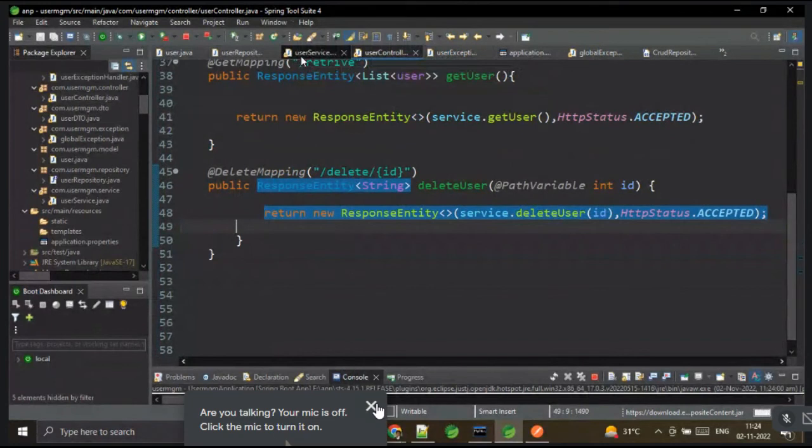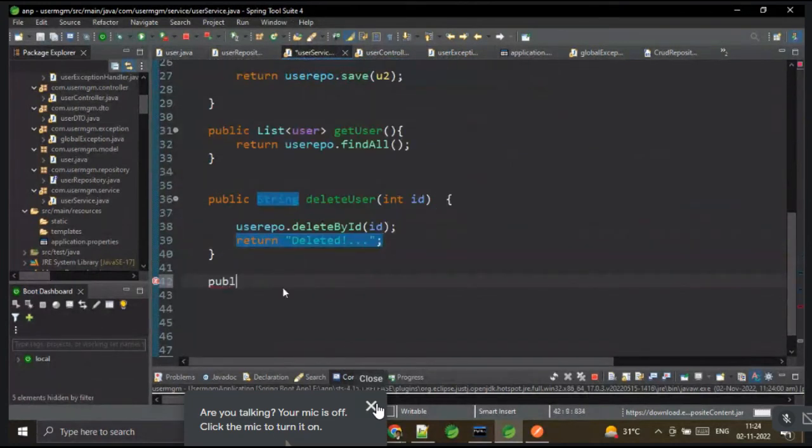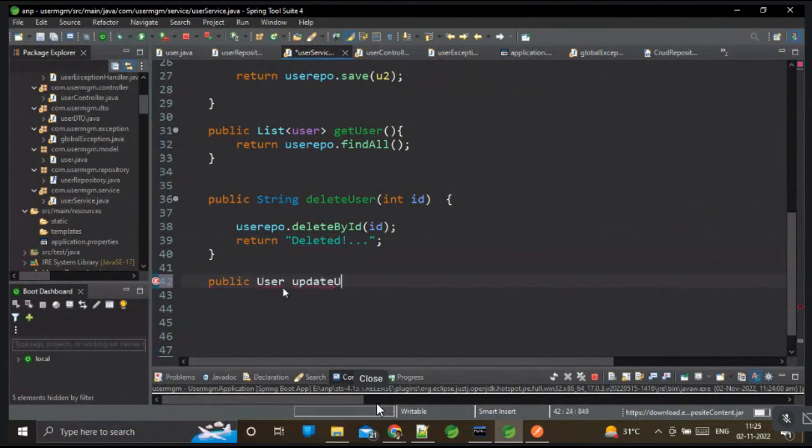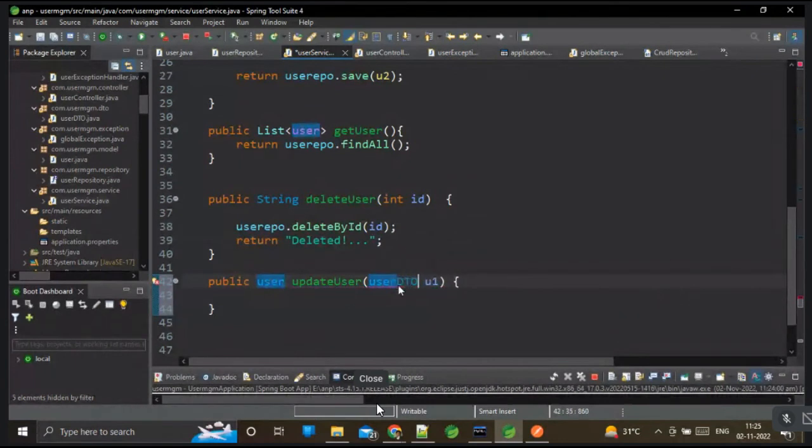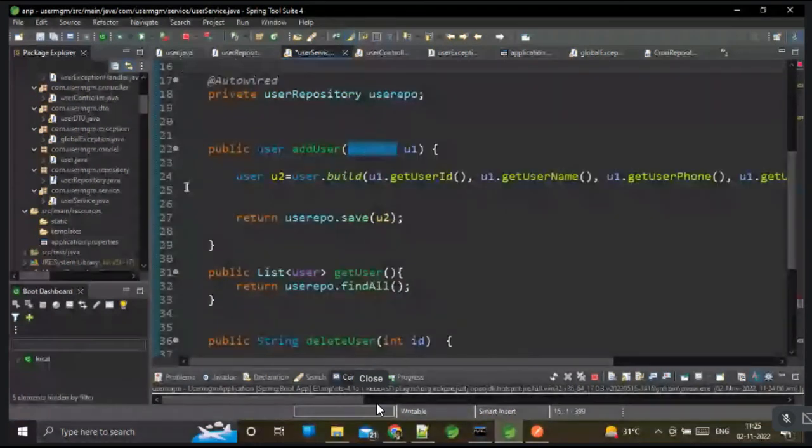Okay, fine. So now let's create another method to update the value. Public user, update user. I think it will be a small u. So here we can update the user. Here also I want to do the same thing. I'm not expecting the user object, I'm expecting the user DTO object to perform the data validations. So the same thing which we wrote here, just copy and paste it.